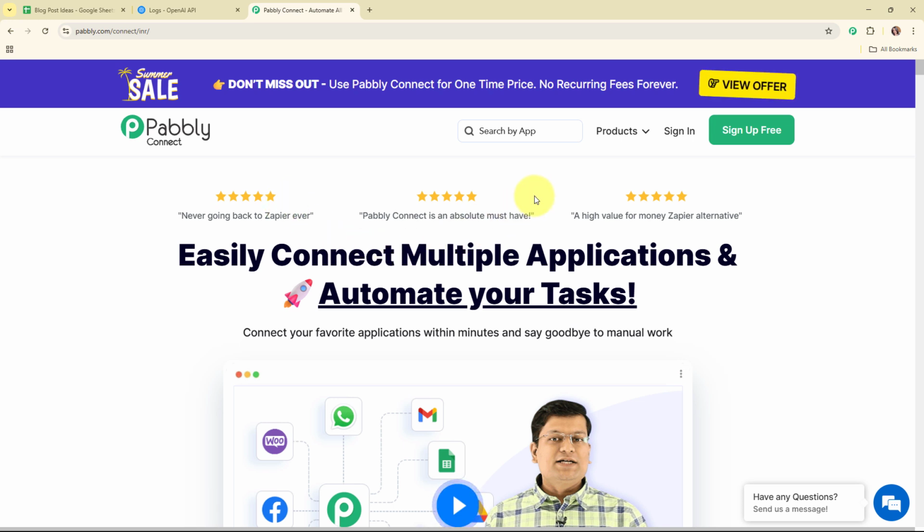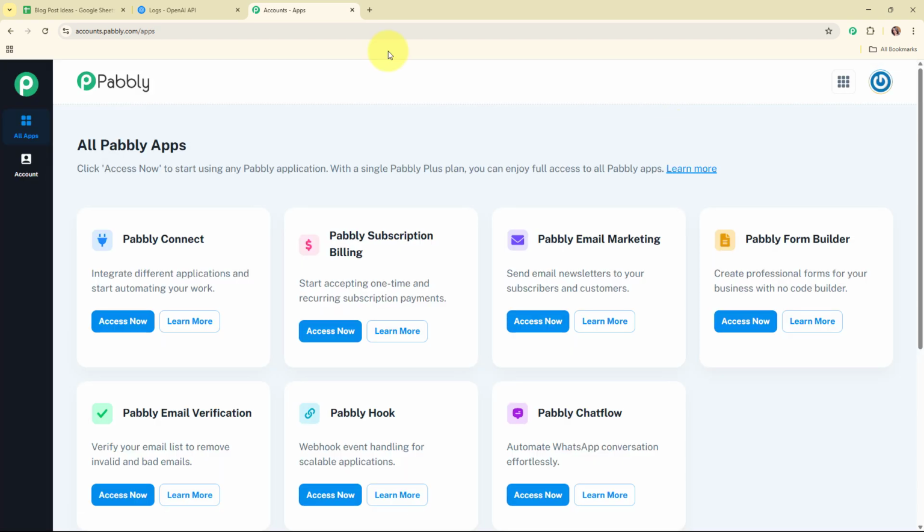So here you can see two options that are sign in and sign up free. If you're a new user, click on sign up free and get 300 tasks every month to explore the software. And if you're an existing user, click on sign in. Here I'm an existing user, so I'm clicking on sign in. Now after signing in, here you can see all Pabbly apps window where you can see all the applications of Pabbly. Here to integrate my applications, I'm going to use Pabbly Connect.